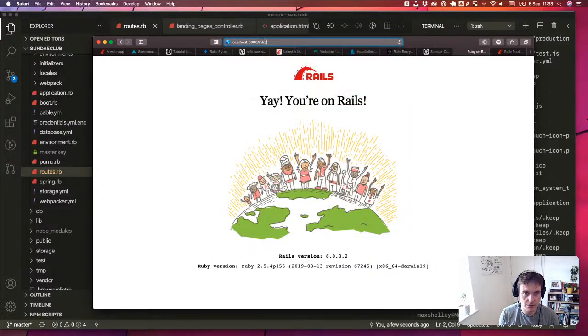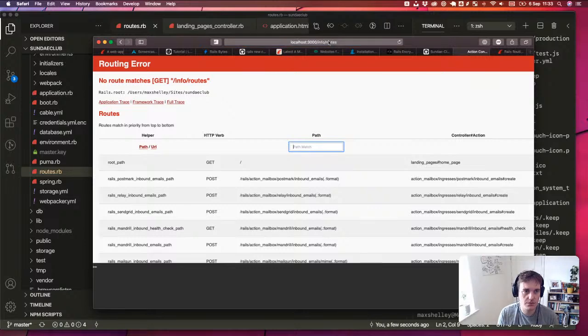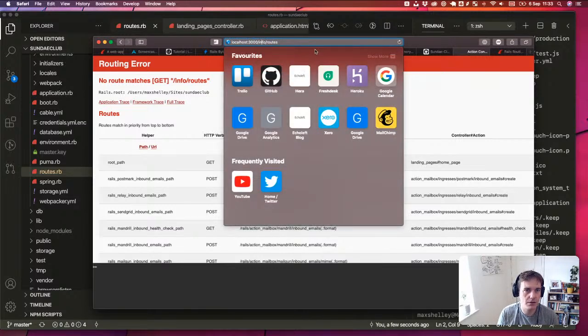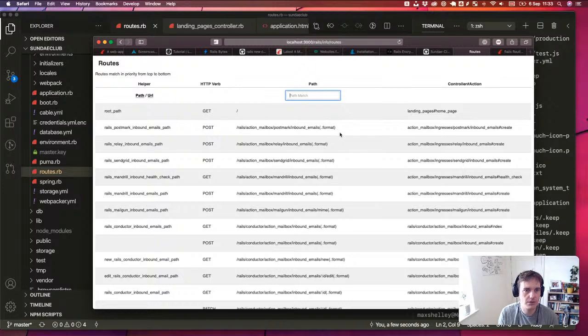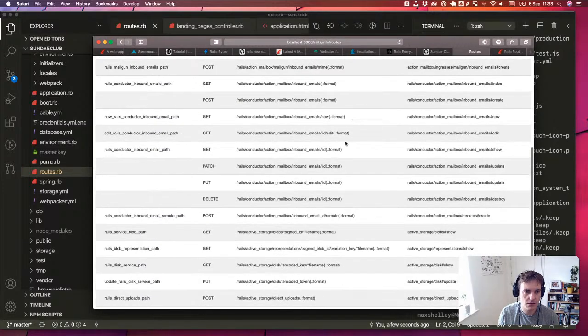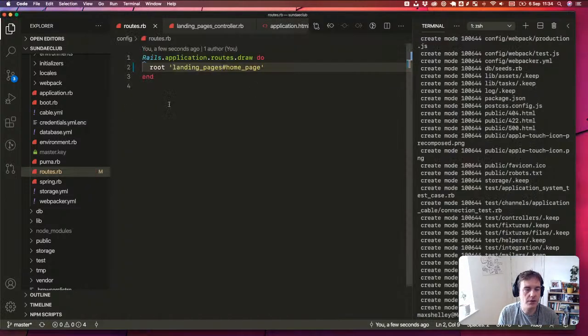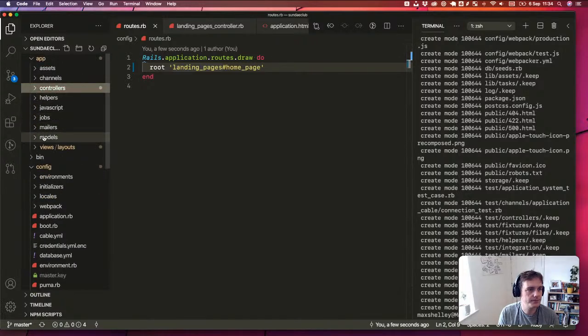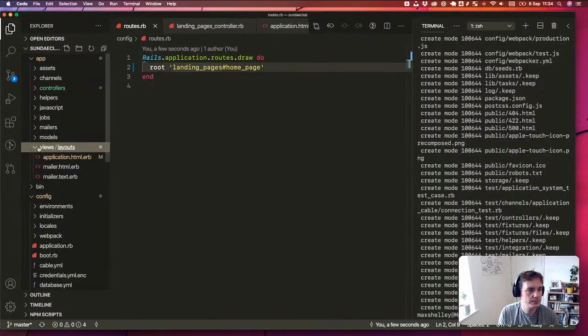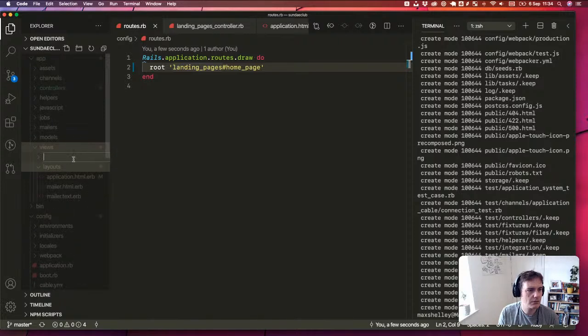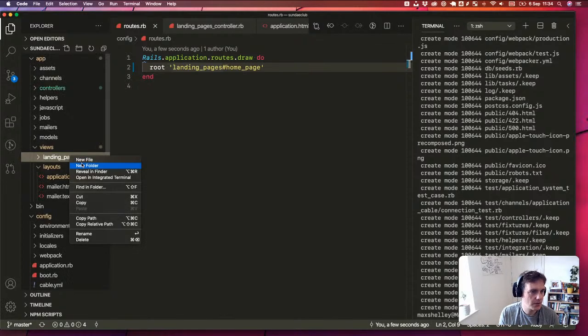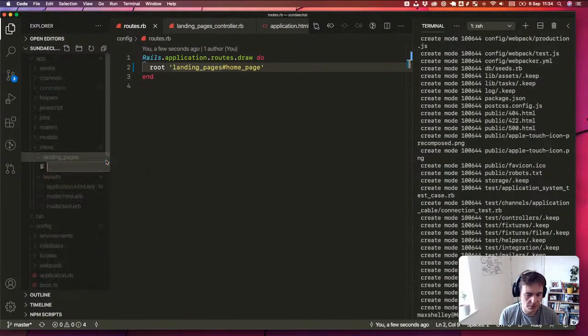So Rails info roots. There's not right. It's literally Rails info roots. There we go. And landing page, home page. Cool. So then if we go to make a little view. Cool. And then we want that to be called landing pages. Nope, not another file. We want it to be a folder. Call it homepage.